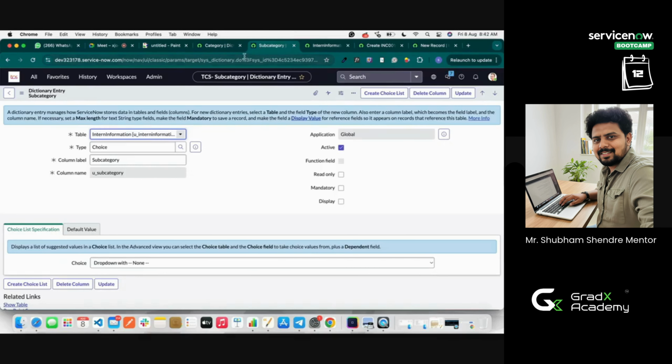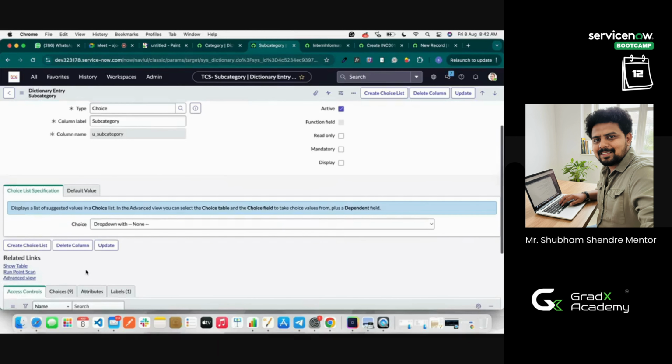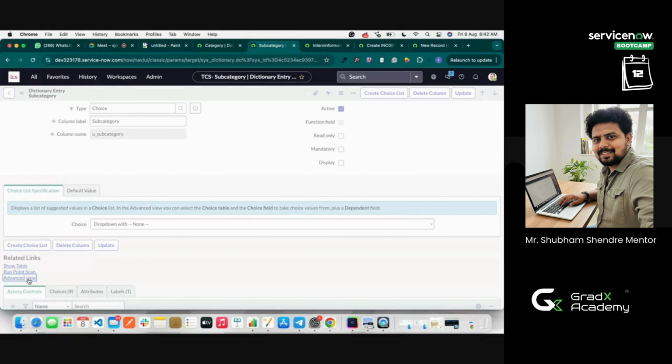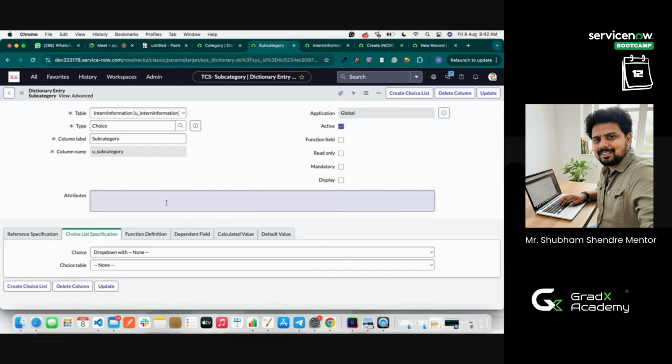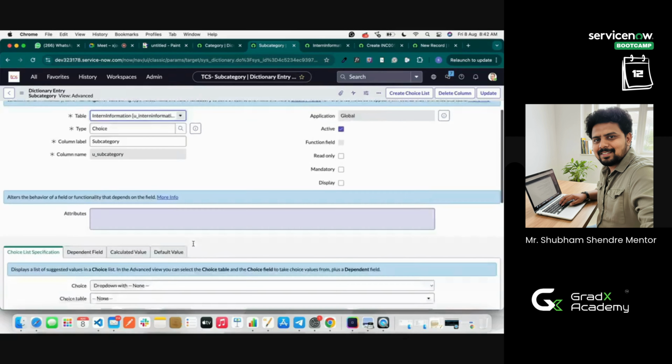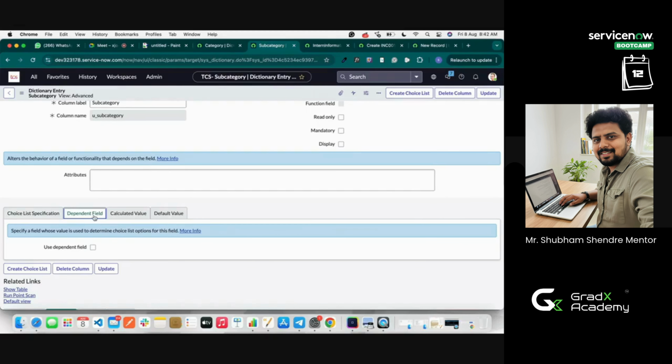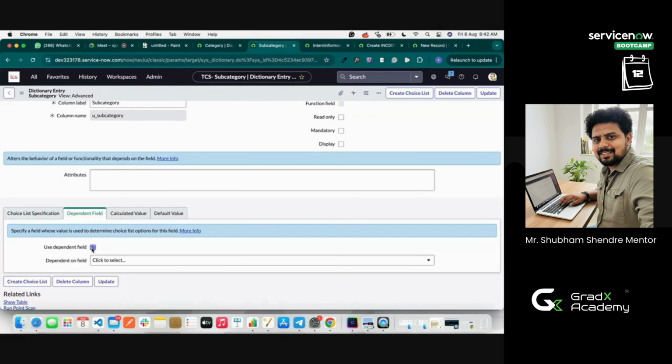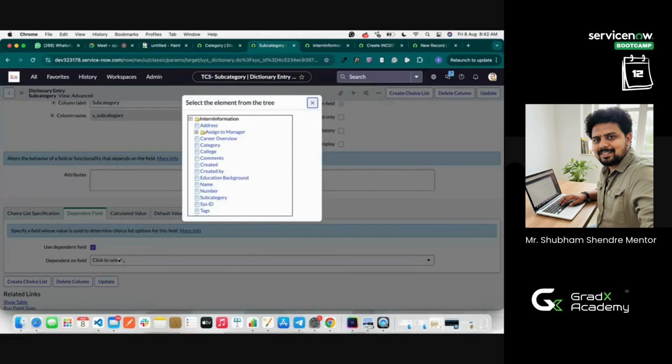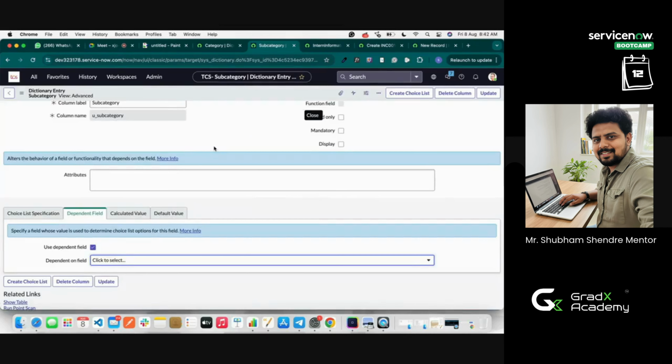Okay, in subcategories, I will go to advanced view. Advanced view वर जावं लागेल. Advanced view वर गेल्यावर just go on the dependent field and use dependent field. Subcategory ला आपल्याला dependent field बनवायचं आहे. I'll check on this checkbox. कशावर डिपेंडेंट राहणार आहे? कॅटेगरीवर डिपेंडेंट राहणार आहे. I'll click on update.